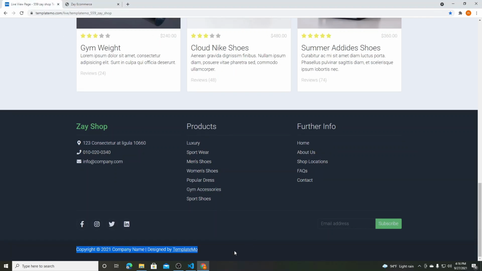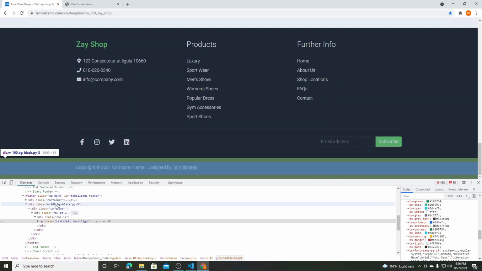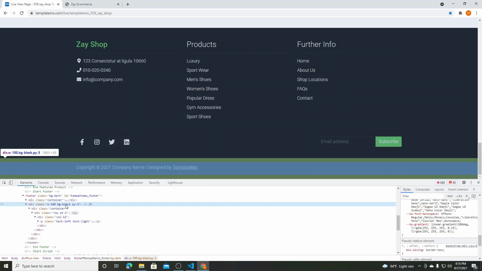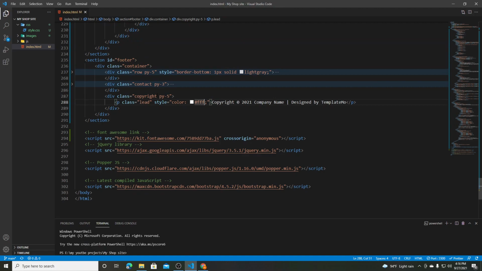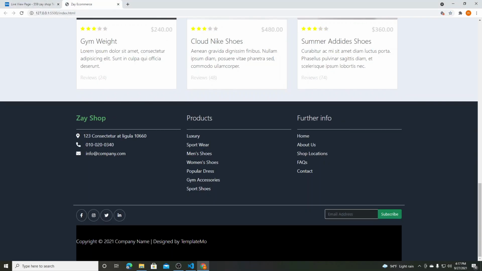Now we need to change the background color of it. As you can see, our footer's background color and this copyright section's background colors are totally different. So I'm gonna copy this background, not color, I mean background color actually. I'm gonna search for a background color. Inside, yep, bg-black. So I'm gonna give copyright bg-black. Yeah, let's check our output.